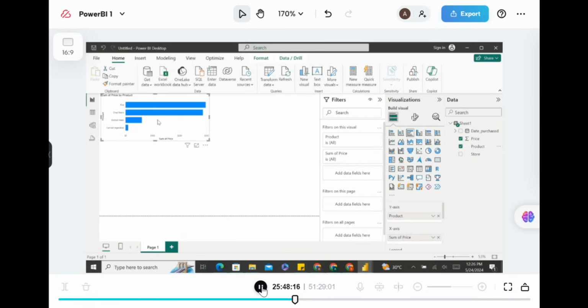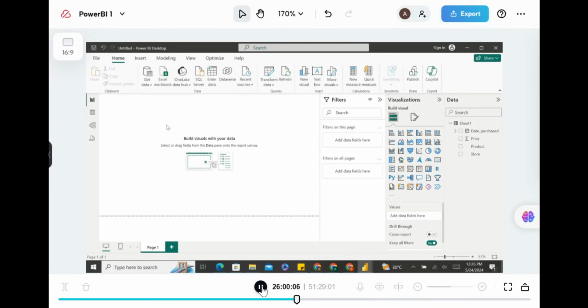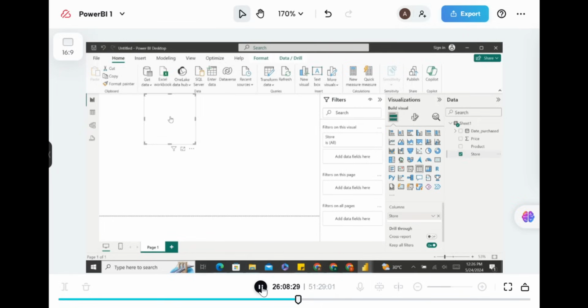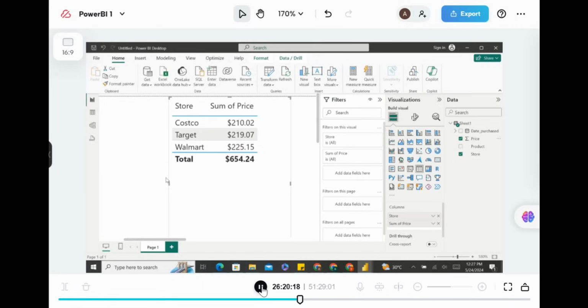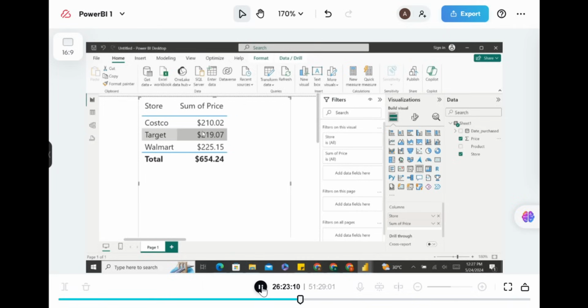Okay. So how much am I spending here? Now this visual doesn't really represent what I'm trying to see. But I'm just trying to drag to show you guys how to do it. So first thing I'm going to do is check where I'm spending the most money. I'm going to drag every store to my canvas, and then the price of every store. The price is how much I've spent in each of the stores. Now, if you look closely, you can see I've spent 210 in Costco, Target 219, and Walmart 225. Total I spent 654.